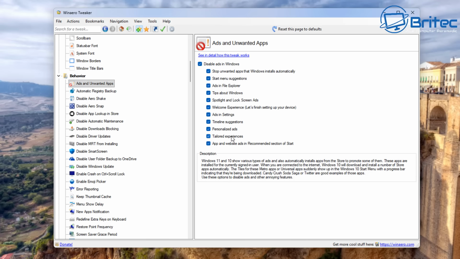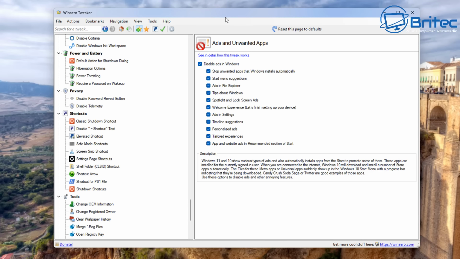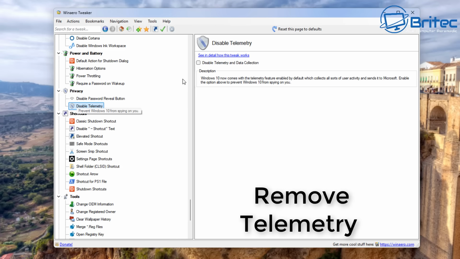Next, we're going to deal with the telemetry side of things in Windows, and you can do that inside Winaero Tweaker as well. So let's drop down to the actual privacy section right here, and you can see disable telemetry.